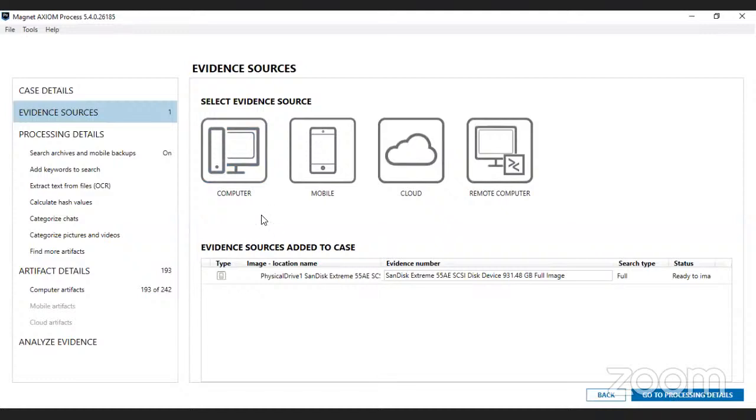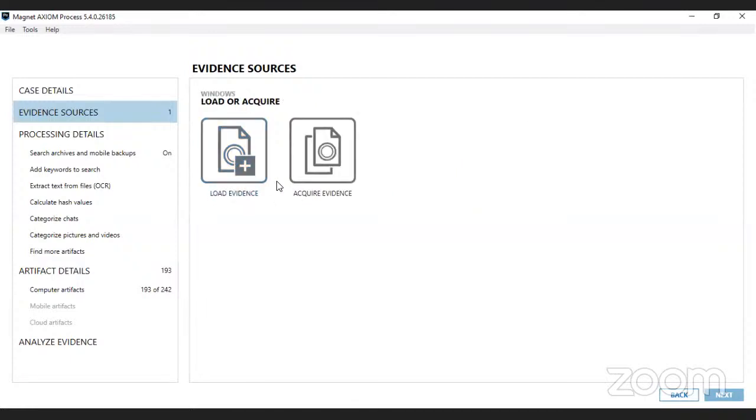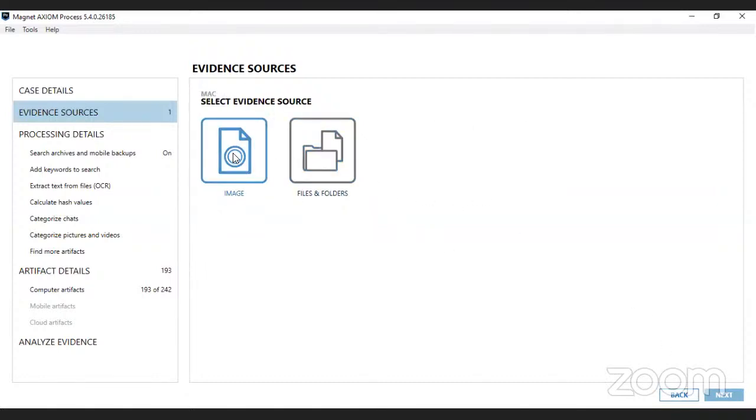Okay, so you can see these are the top 4 categories from where you want to acquire or load a forensic image. First we have computer. Currently we have 4 types, the general operating systems available in the market: Windows, Mac, Linux, and Chromebook. If you have Windows, you can acquire an image with this tool. And if you have a Mac, you can load image or files.